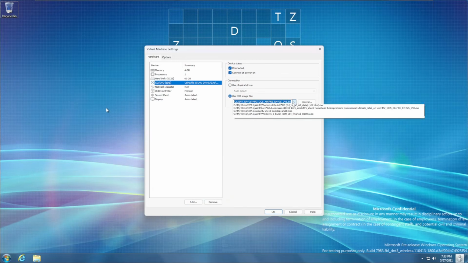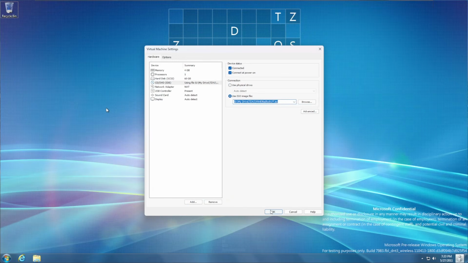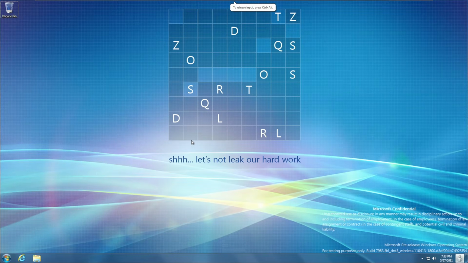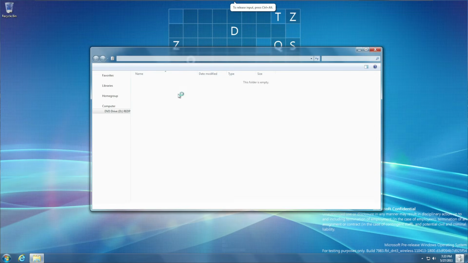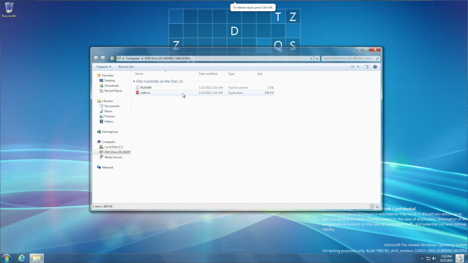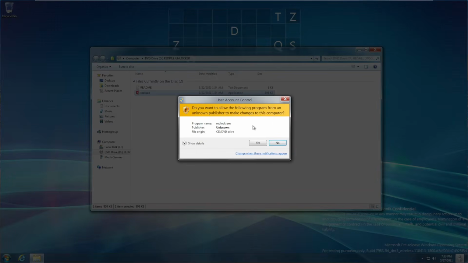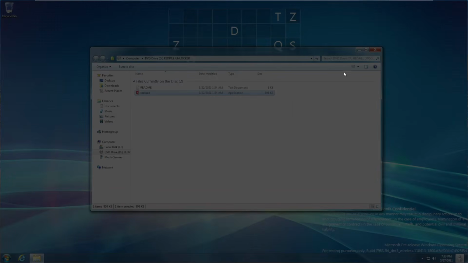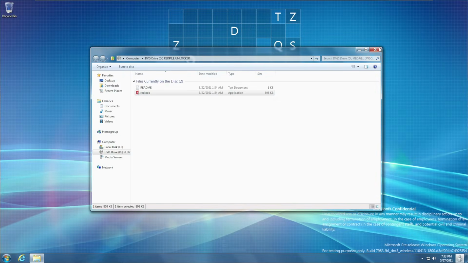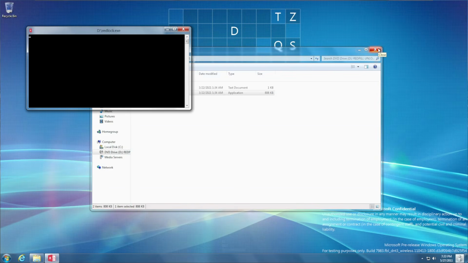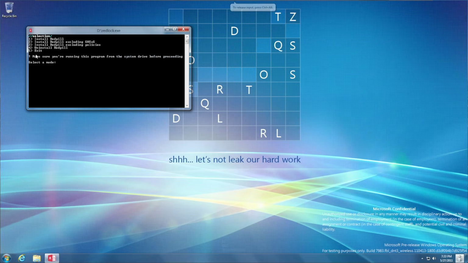So we're going to put in the Red Lock ISO. Hopefully Red Lock works for 32-bit Windows. I hope it does. Okay, here we are in Red Lock and it's open. We're gonna run it and click yes. I'm gonna close out of that. Don't know what that was about. But anyways, we're going to press 1. Make sure your program is running from the system drive before. Okay, yeah, 1. And here we are.